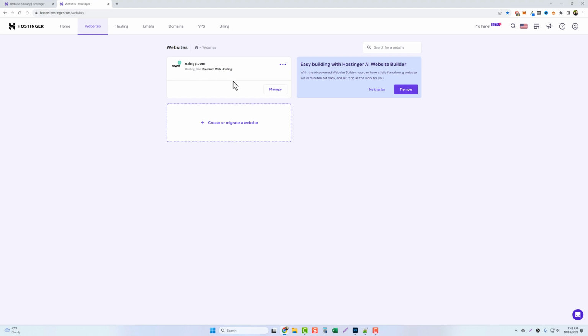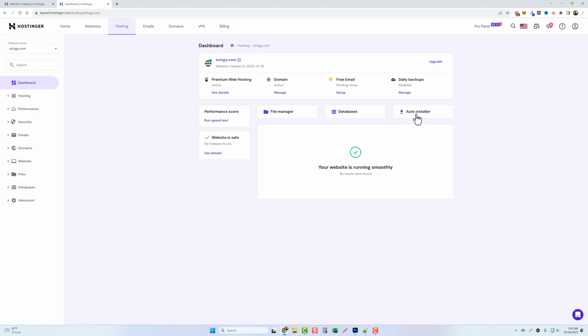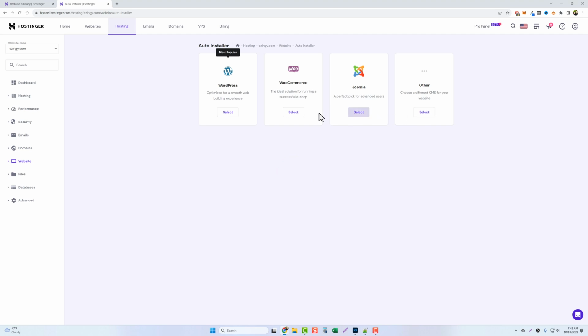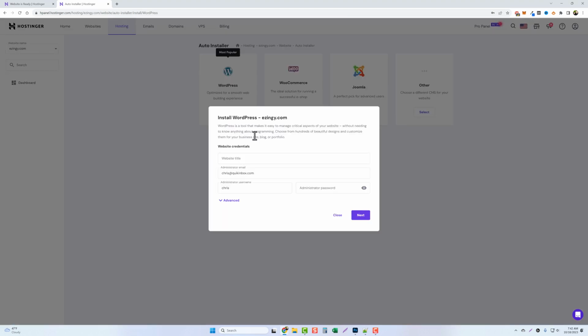Now, once you get WordPress installed, another button will show up here where you can click it to log straight into your WordPress account. Since it's not installed yet, we're going to click on manage. And right here we have auto installer. So we're going to click that. And then WordPress. And now we're going to fill out some details.